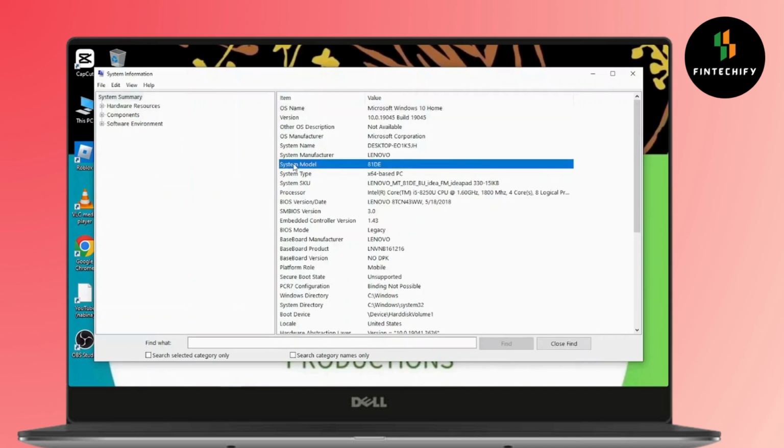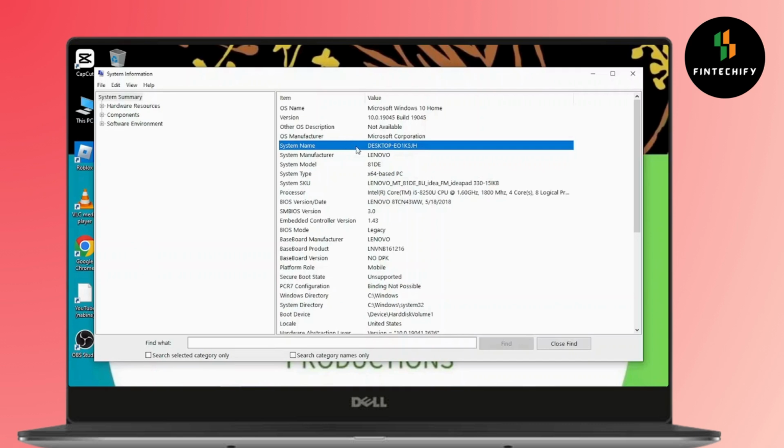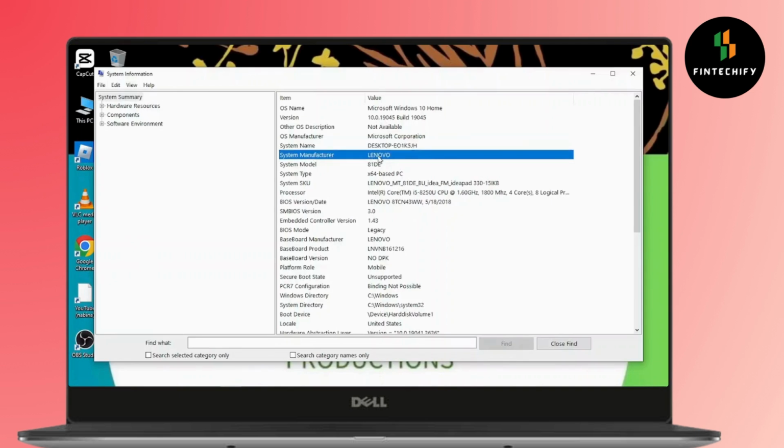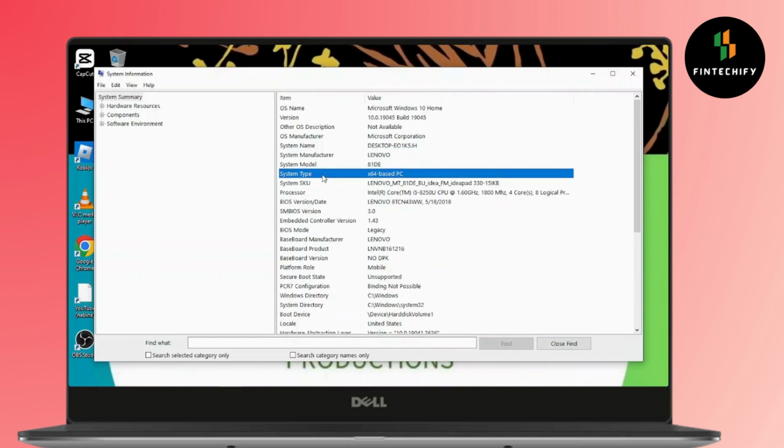system model. Mine is here, which is 81DE. You can also see the system name too. My system name is here, which is DESKTOP-EO1K5JS. Here we can see the system manufacturer also, and we can see the system type. So you can see that.